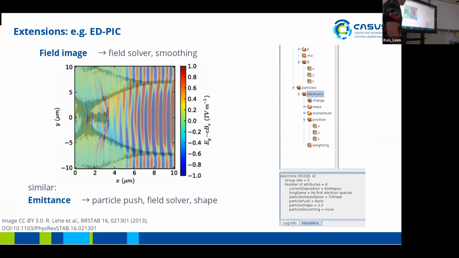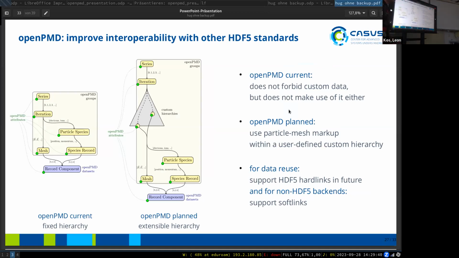Then extensions, we've talked about this already, so I don't need to say lots more on this. But basically, for example, here you see again in the attributes, current deposition, particle interpolation, such things that should be standardized if you want to output data, but that should not be part of the generic particle mesh standard. So those you put in a standard extension. Currently, via attributes. With this work, which I've just talked about, the possibilities will be more, because then you will also be able to use custom datasets and custom hierarchies.